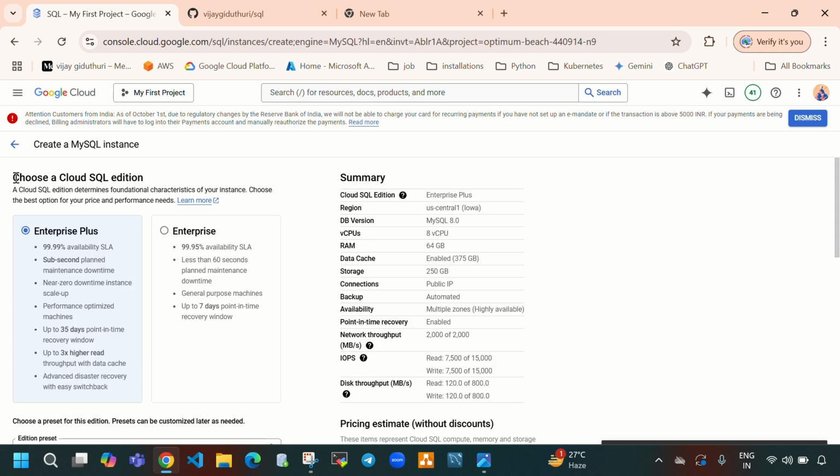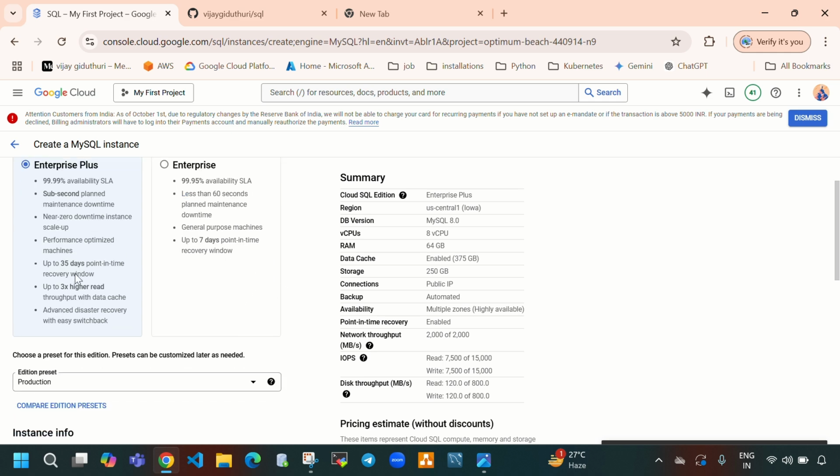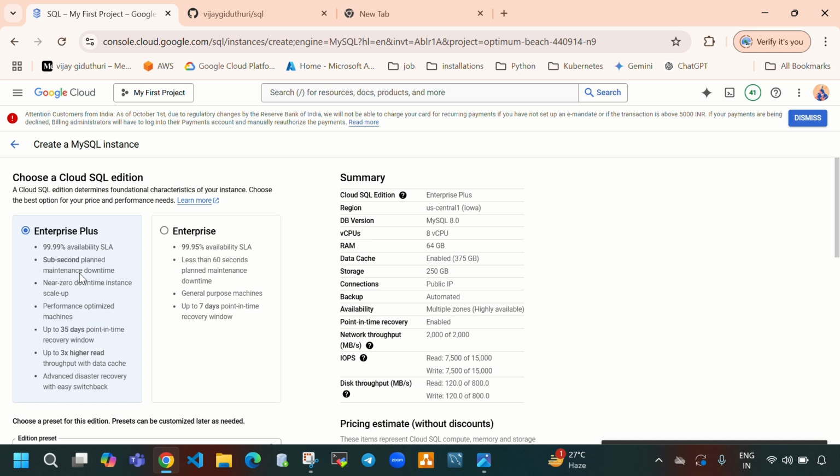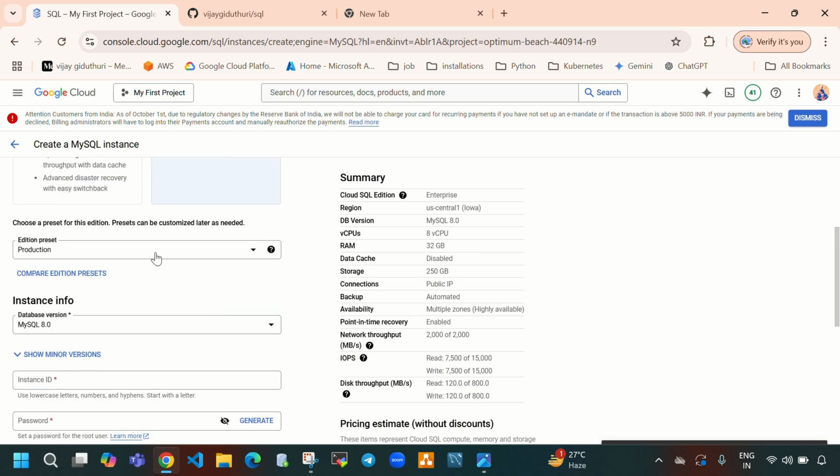Here you can see choose a Cloud SQL edition. We have two different types of editions, one is Enterprise Plus and one is Enterprise. Enterprise Plus comes with high availability. So if you want to create this MySQL instance for production grade environments, you can directly select Enterprise Plus. If you want to create it for your own practice or for development, directly select Enterprise.